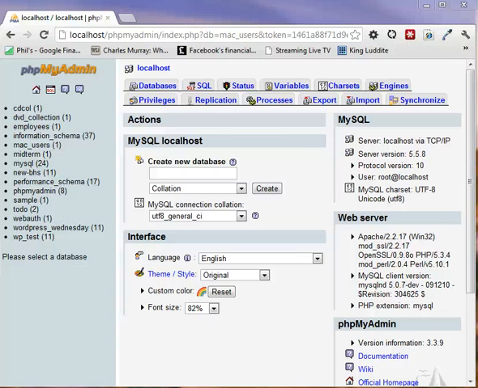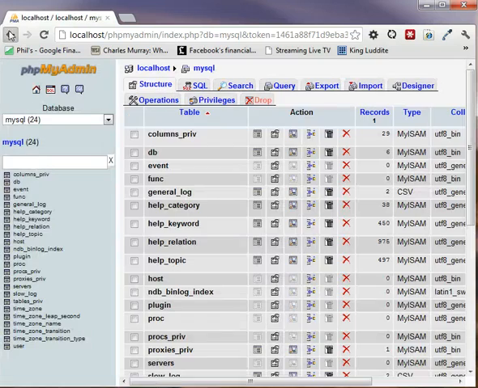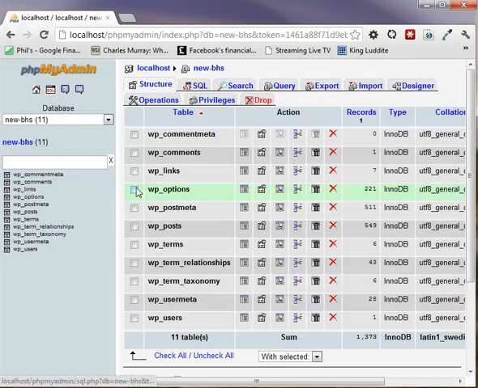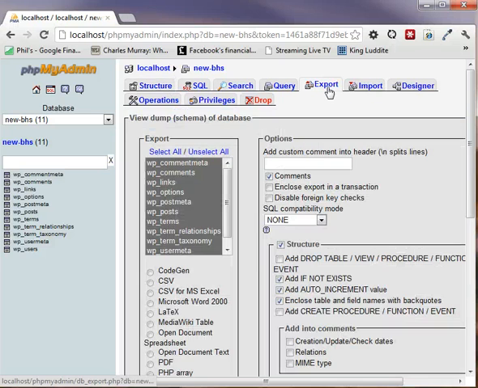What I want to show you here is some discrepancies with exporting a MySQL database that you might not be aware of. So most of the time people just go into their database, and let's just choose one here. Let's choose this one here, and we say export.